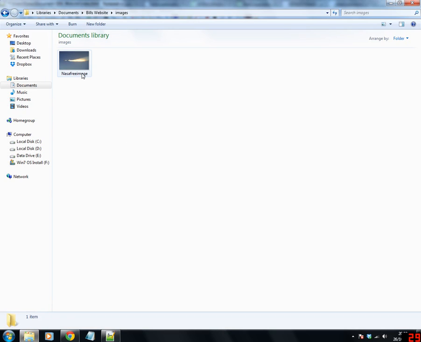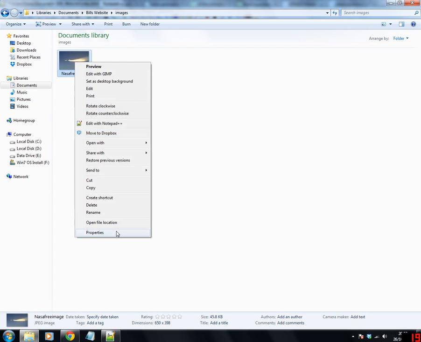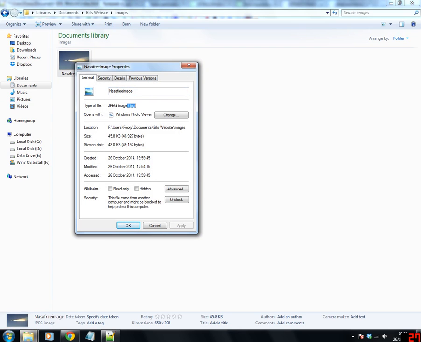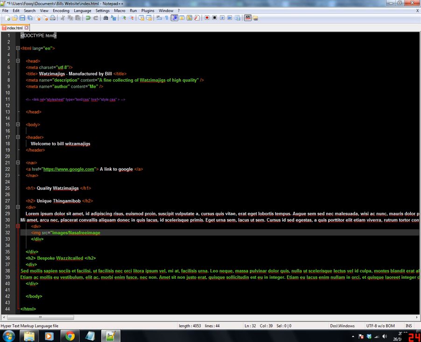Windows does this thing of deleting or hiding our file format. We can see it's a JPEG. If you're ever confused about what file format it is, just right click, go to properties, you can see .jpeg there. So if I include .jpg, it will link to that, and that will be our image.